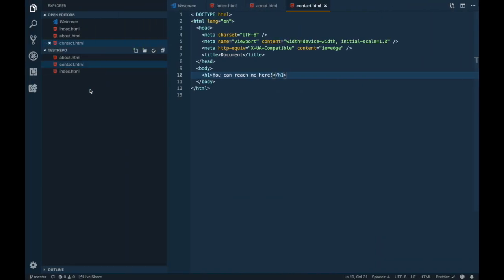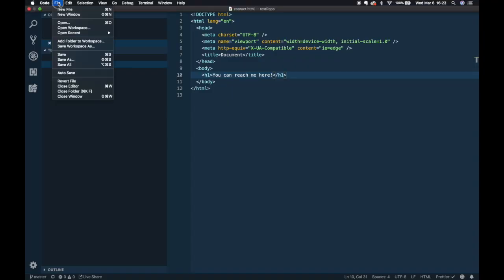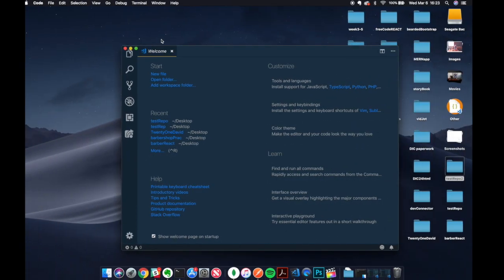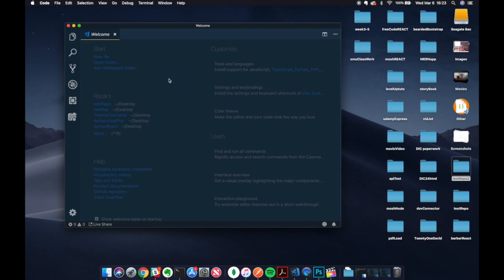So now let me show you what to do if you started working on your project and you didn't remember to start a GitHub repository, but now you realize that you want to do that. So let's get that done. I'm going to create a new folder. I'm going to call it test repo 2. I'll open up a new window here, file, new window. Let me minimize it again. And this time I'm going to take test repo 2 and drop it in here.